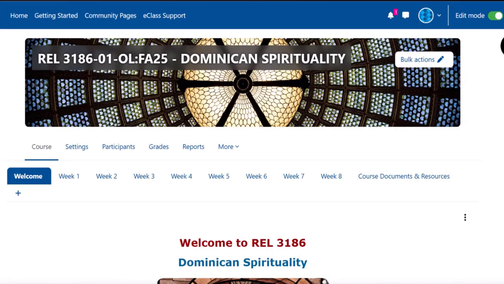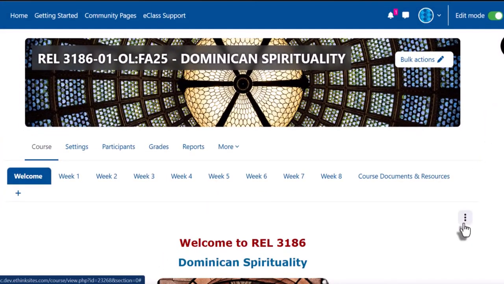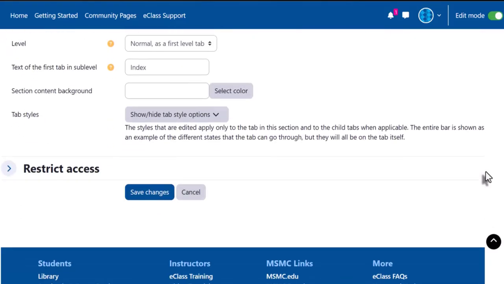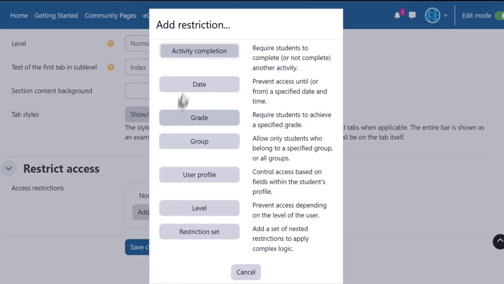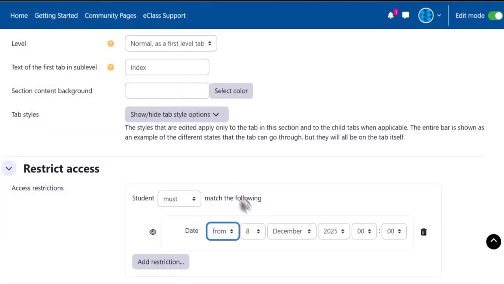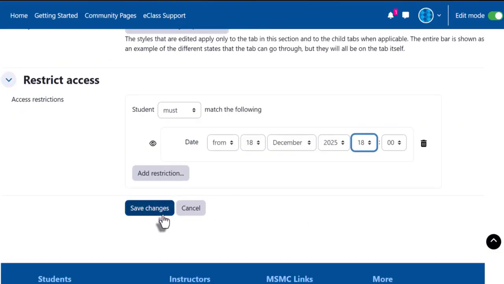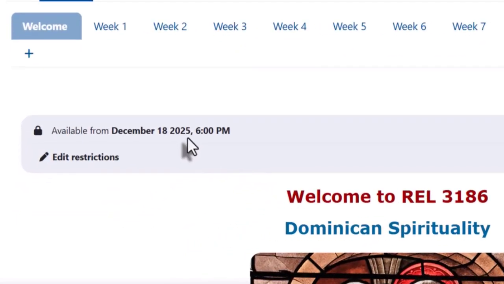Using Restrict Access by Date could allow you to automate particular sections of your course to open up on certain dates and times. First, ensure that Edit Mode is on, and then select the Settings icon for the tab. You are now on the Settings page for this particular tab or section of your course. Scroll down to Restrict Access and click Add Restriction. Select Date, and then select the date based on your preferences. Scroll down and click Save Changes. Now this particular tab is available after the date and time that you've selected.